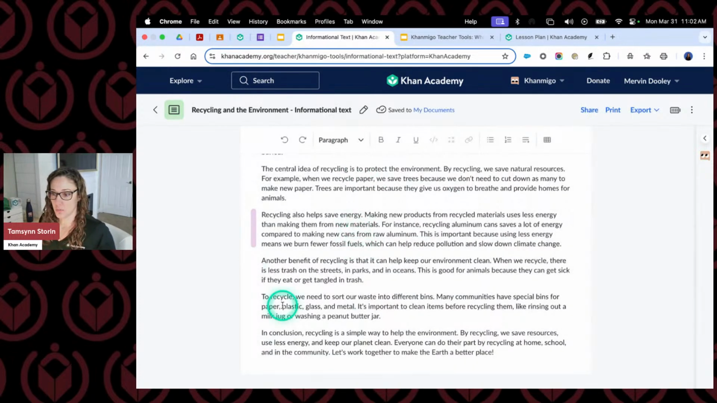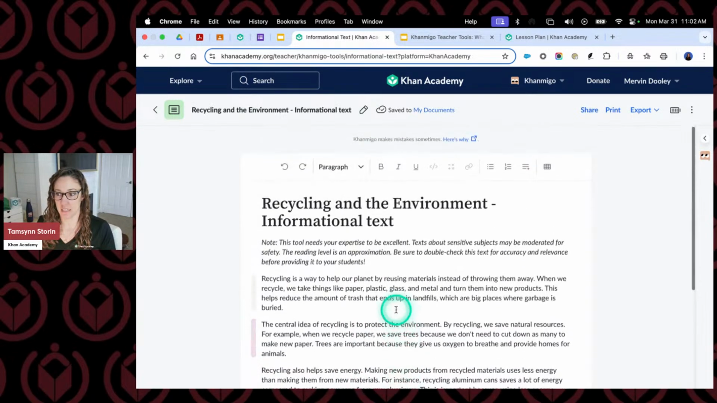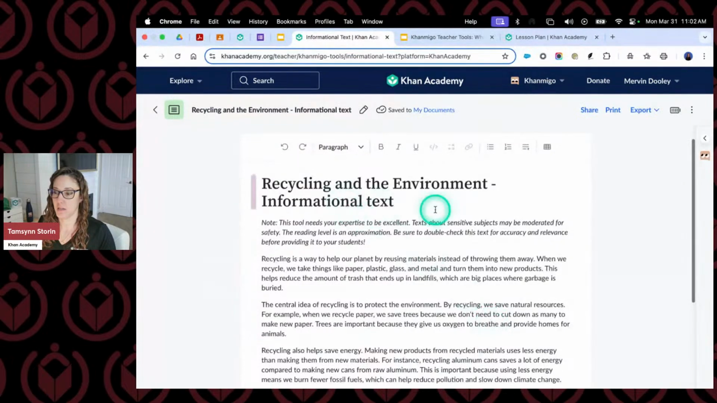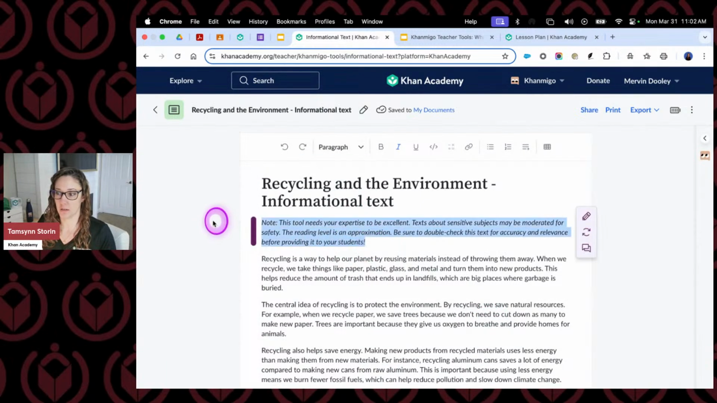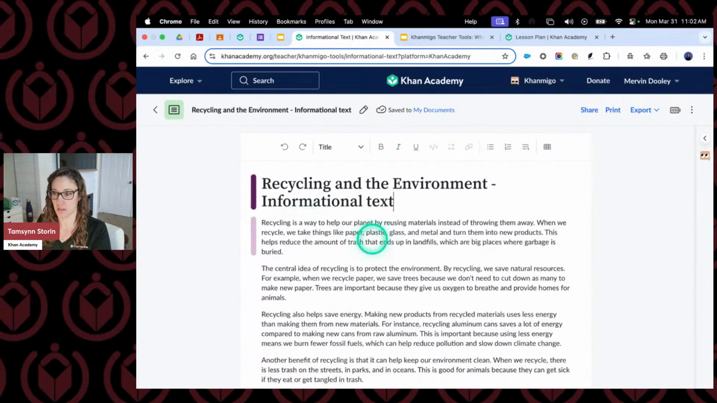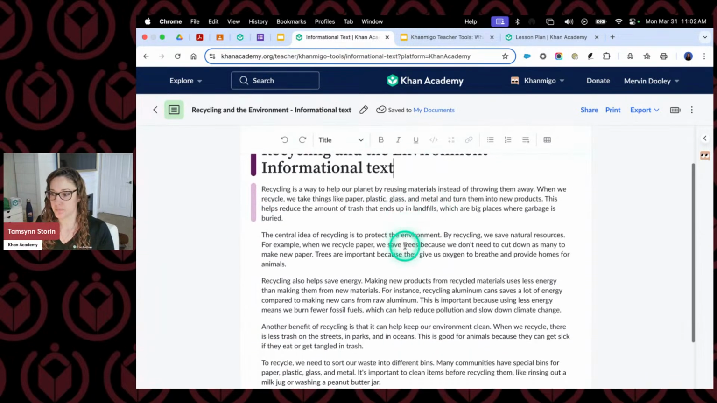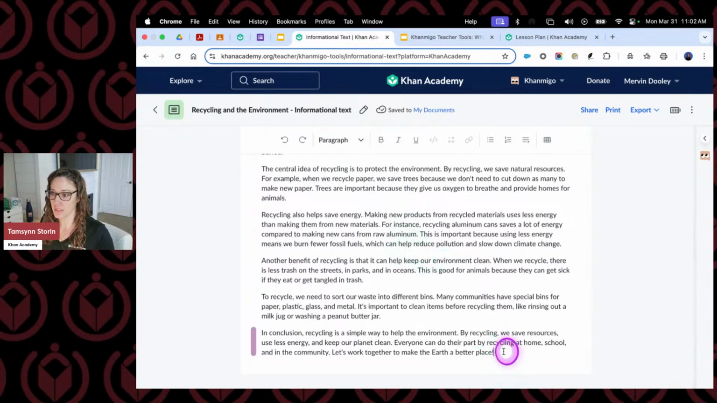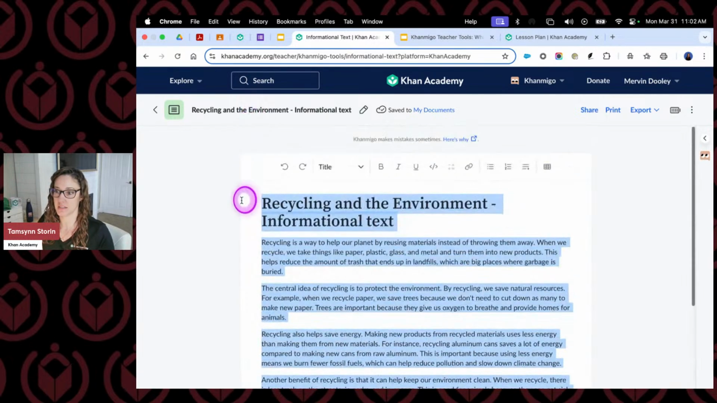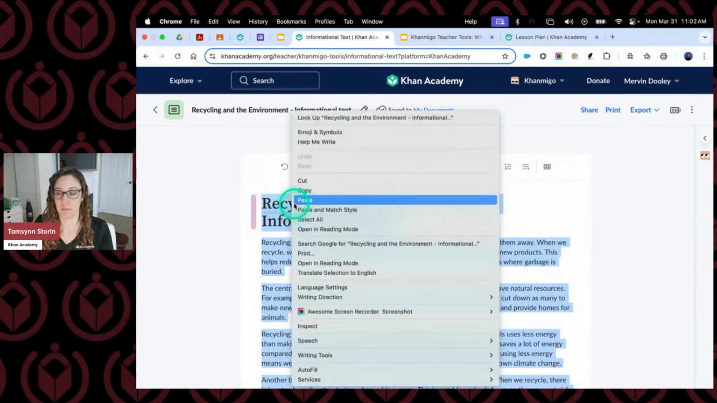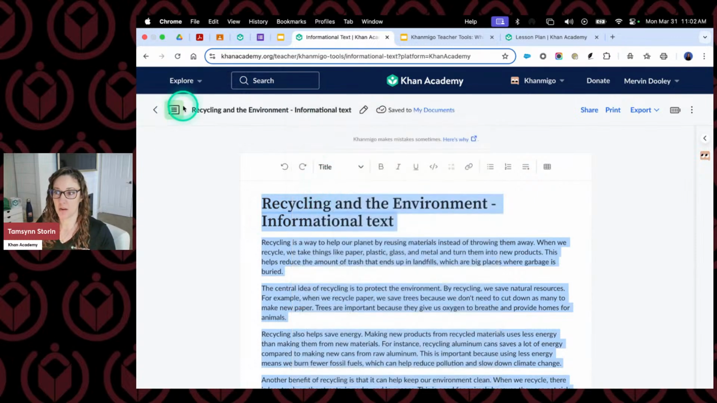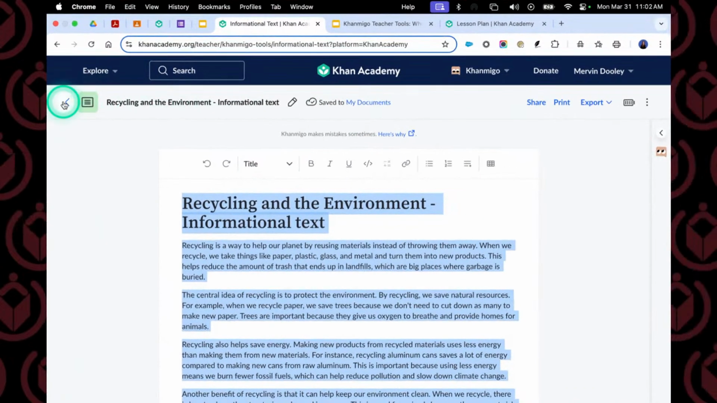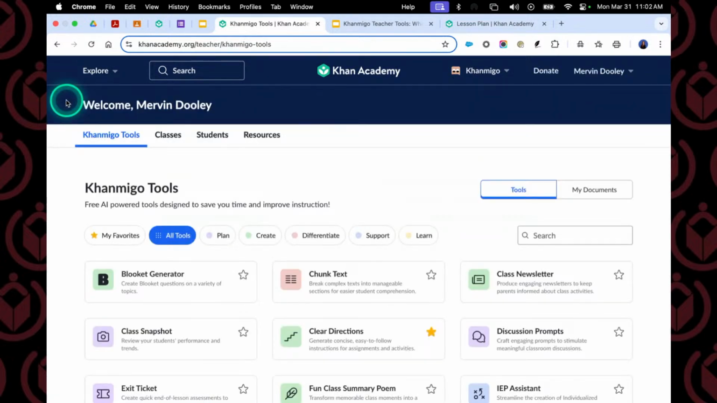And as you'll see, we have a central idea text, and we have this little blurb here, making sure you check it, make sure it looks good, and make sure the reading level is what you want. So I'm going to delete this note because I don't need it now when I copy and paste, right? And then I'm going to come down here and take this text and copy it. It automatically saves to my document, so I don't have to do anything right there, right? I'm going to go back out into my tools.